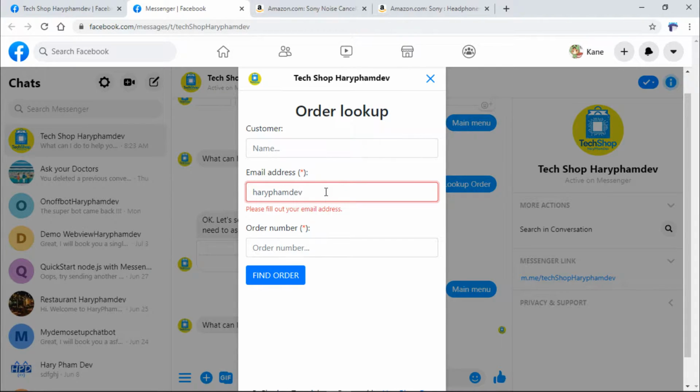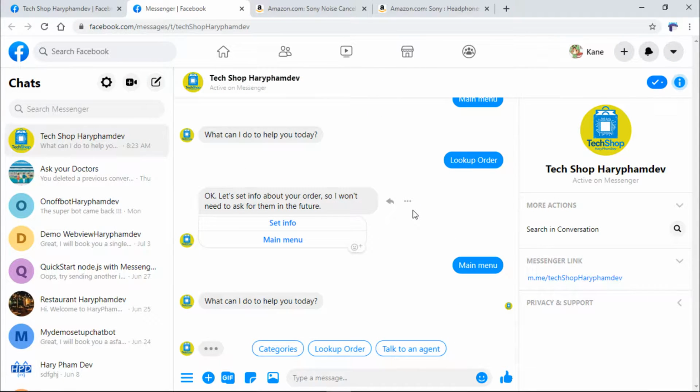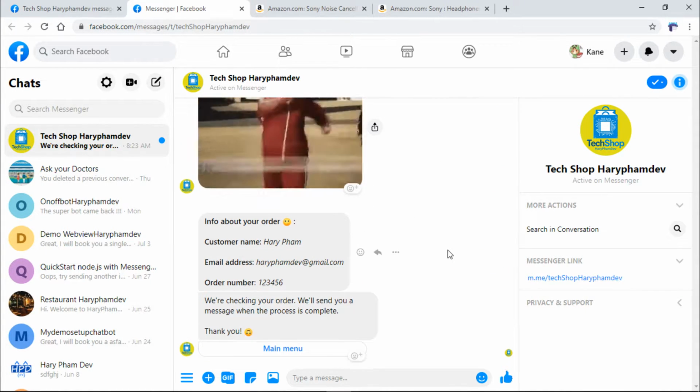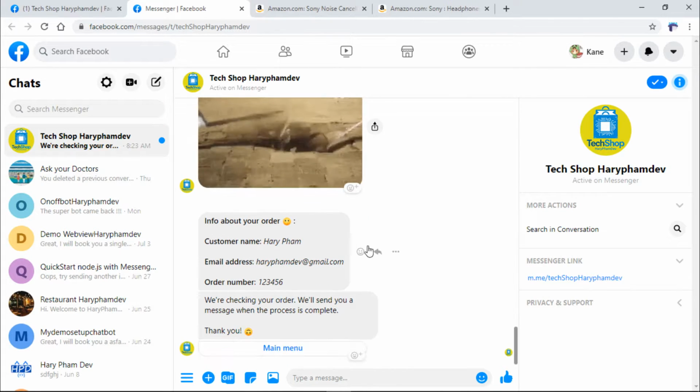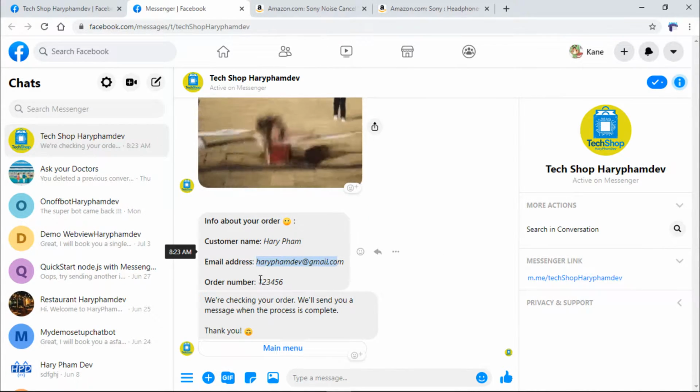If the user submits the form, we check the required fields first, the email and the order number. When it's done, we have all the info the user provided before. At this point, I only send the order info back to the user because I just demo this feature. I don't have a database to save info about the user's order.